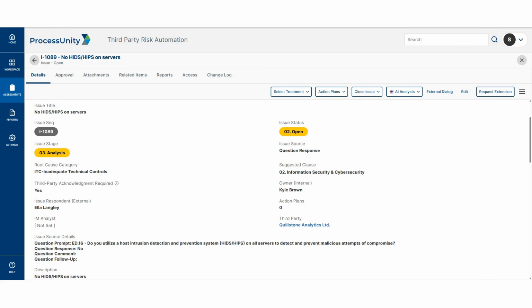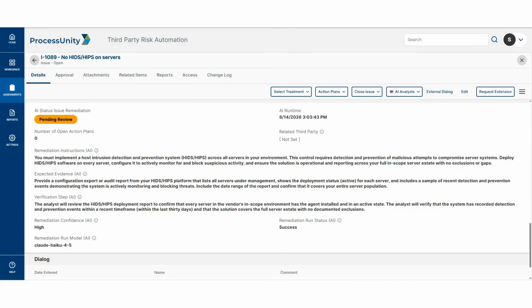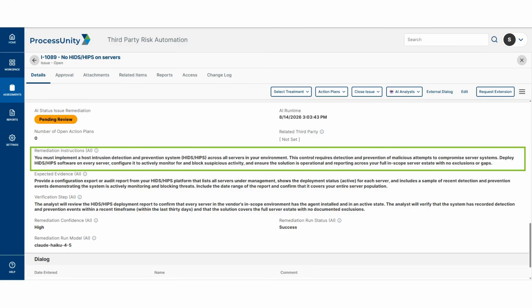Now, watch the instructions write themselves onto the record. The agent names the control directly and tells the vendor to put host-based intrusion detection and prevention on every server in scope, running all the time, tuned to catch and block the kind of activity that slips past everything else. It reads as guidance rather than a scolding, because the whole point is to get the gap closed and not to make anybody feel cornered.